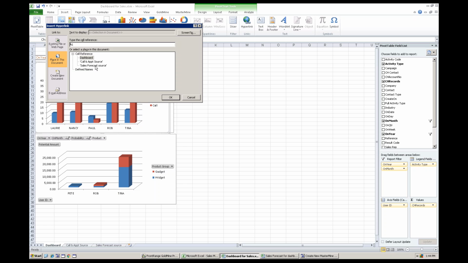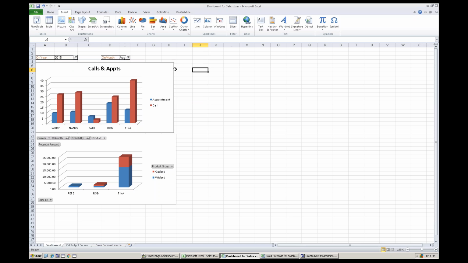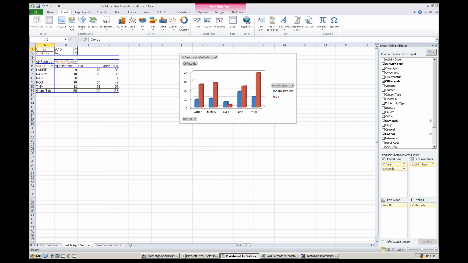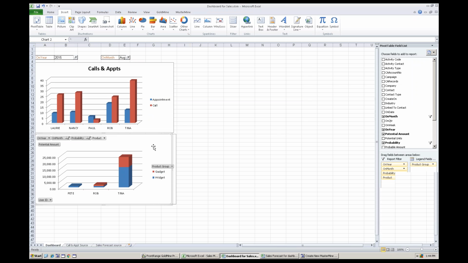But just in terms of getting to those other tabs, if I want this to go to Call and Appointment Source, when I click on it, that's all I need to do. And now when I'm hovering over this, you can see that it tells you where it would go if I click there. Let me click off of it, and now you can see that I've got the little hand icon that indicates when I click, it's going to go over to the Call and Appointment Source tab. And likewise, we could go down here and do the same thing.